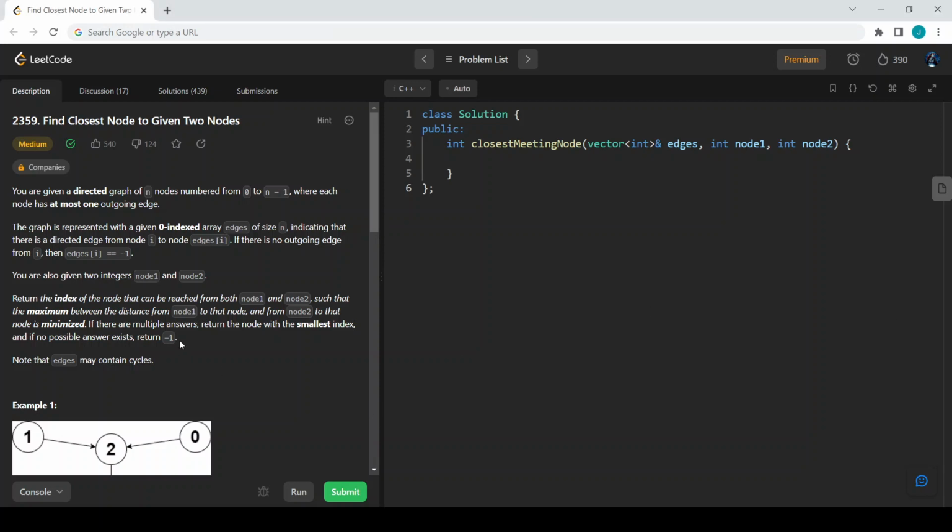Today let us solve the LeetCode's daily challenge. The problem is Find Closest Node to Given Two Nodes. You are given a directed graph of n nodes, numbered from 0 to n minus 1, where each node has at most one outgoing edge.